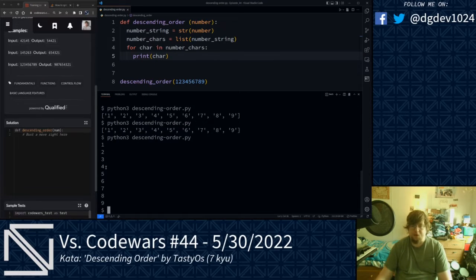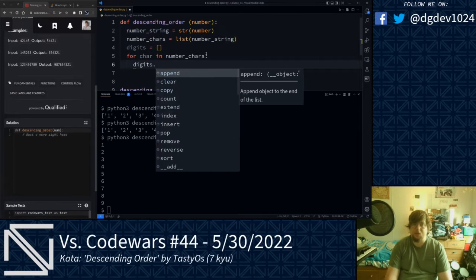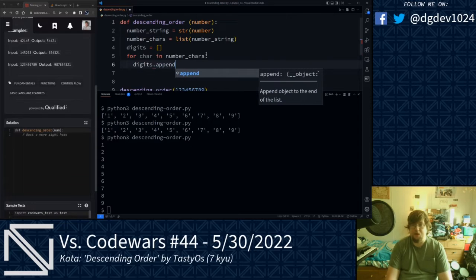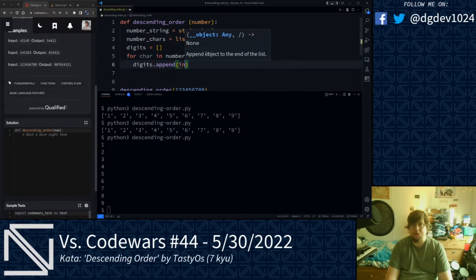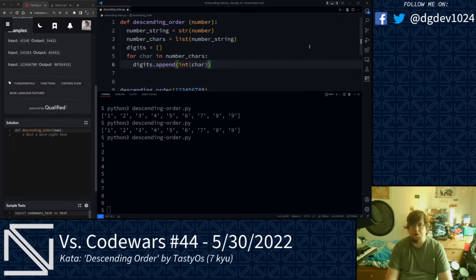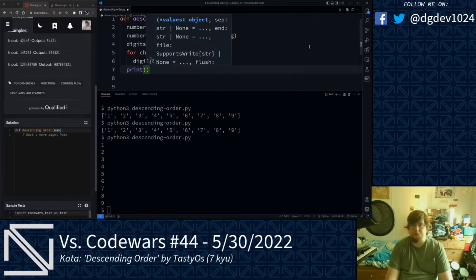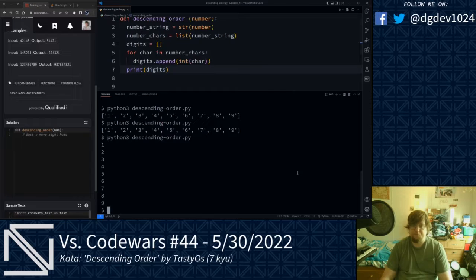And yep, we are getting each of these individually. Alright, let's go ahead and do digits. I think we'll try setting that to an empty list. And then digits dot append, and then we'll use the int constructor to convert this character into a numeric digit. And then at the end of this for loop, let's do a print digits. And we have an array of each of our digits here.